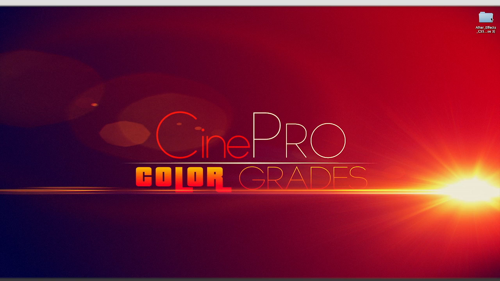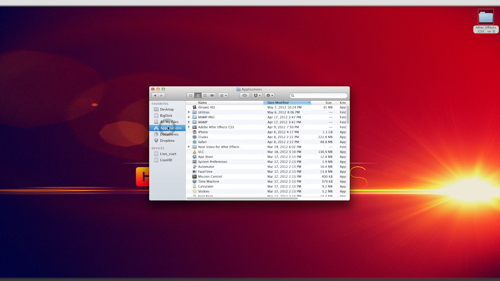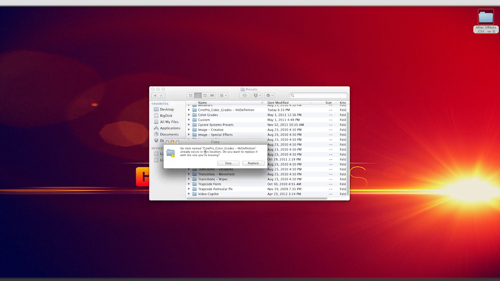For installation, all we have to do is unzip the folder, locate the presets folder, copy it, and paste it into your presets folder in the After Effects directory. And finished. That was pretty simple. You're also going to want to restart After Effects in order for the animation folder to refresh.